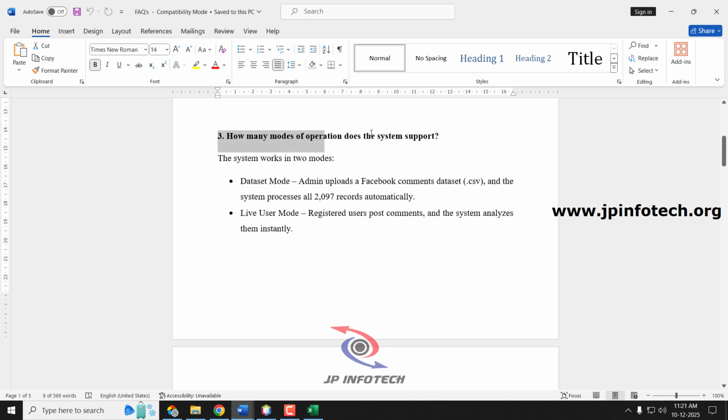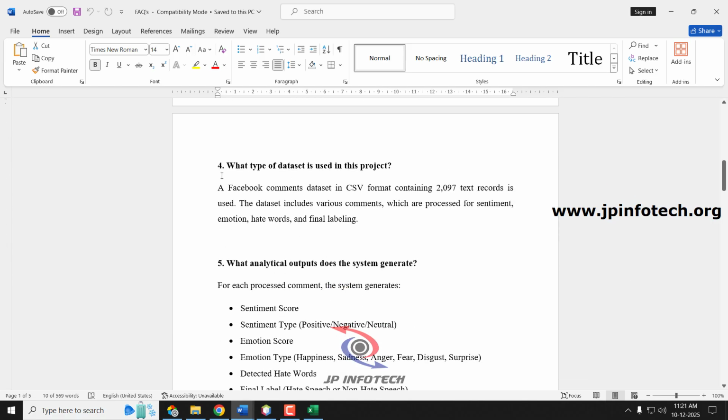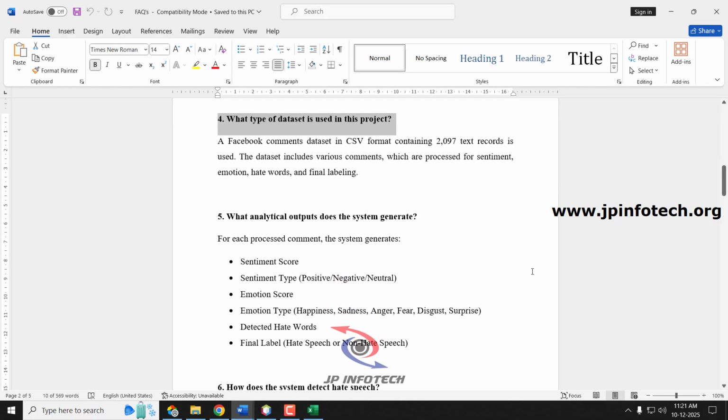Next question: how many modes of operation does this system provide? In this project we have developed two different modes: one is the dataset mode, and the other is the live user mode. Next question: what type of dataset is used in this project? We have used a Facebook comment dataset in CSV format, which contains 2097 dataset records. It does not contain any classes. It only contains the comments posted on Facebook.